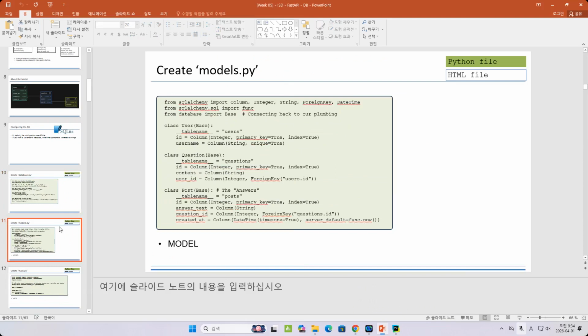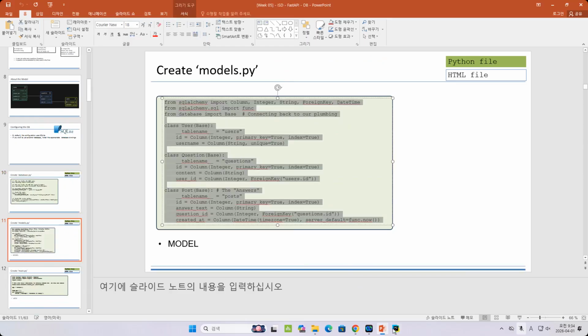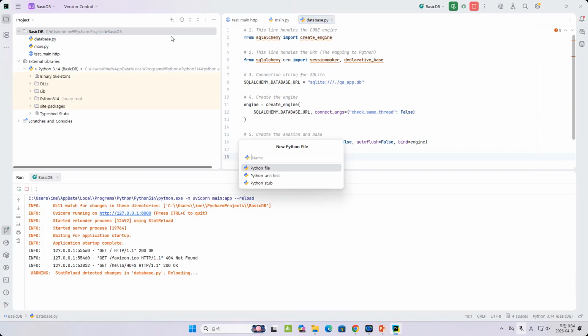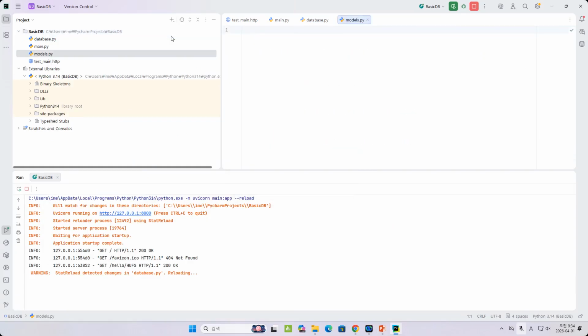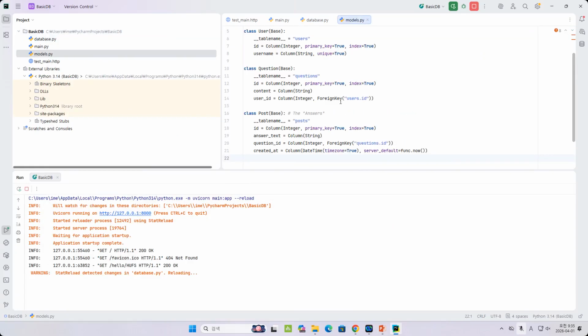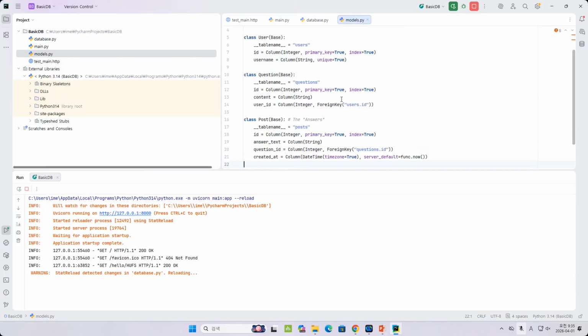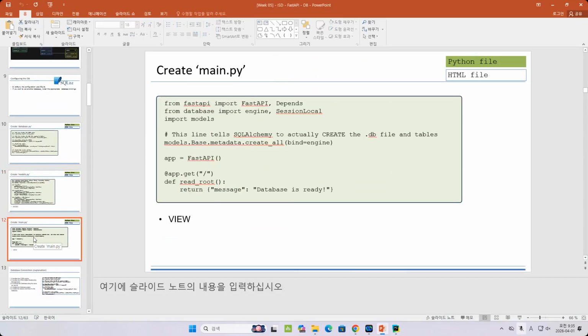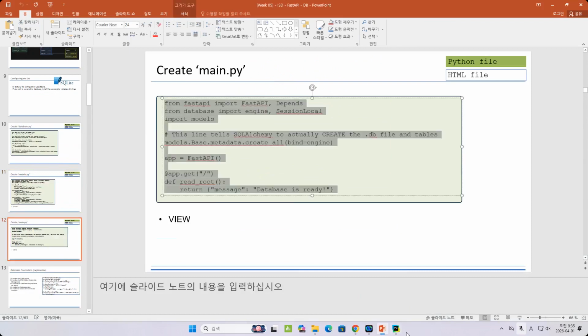The second file that you need to create is the models. Okay, so let's create the model first. We need to have another file, models.py, and then paste the code. And then create the main.py. You can just update the main.py with this one.